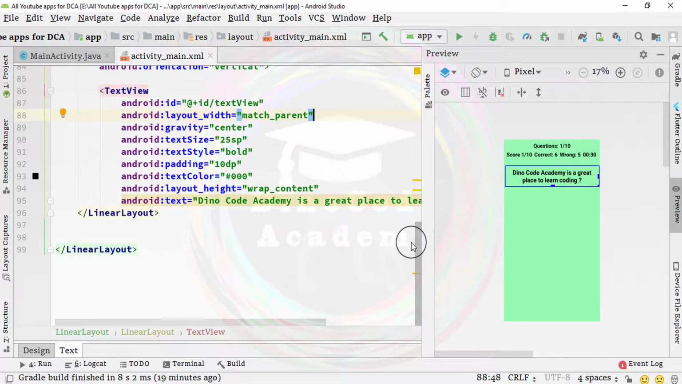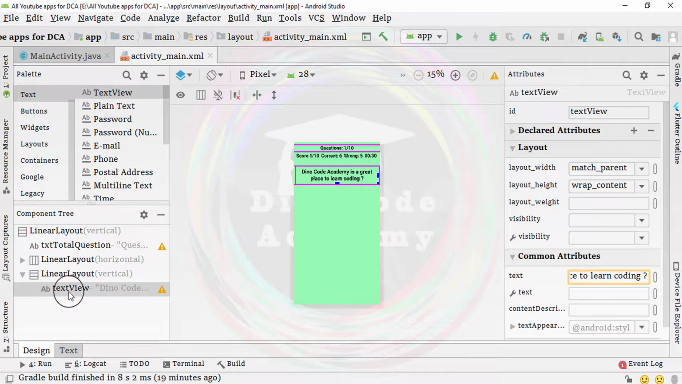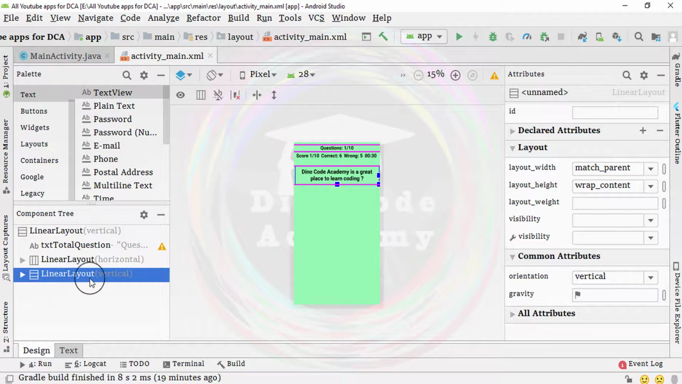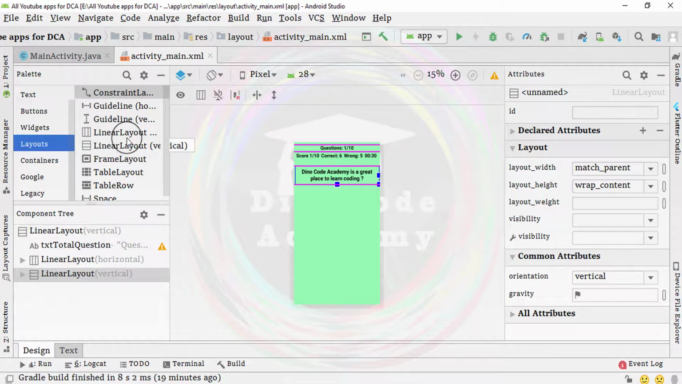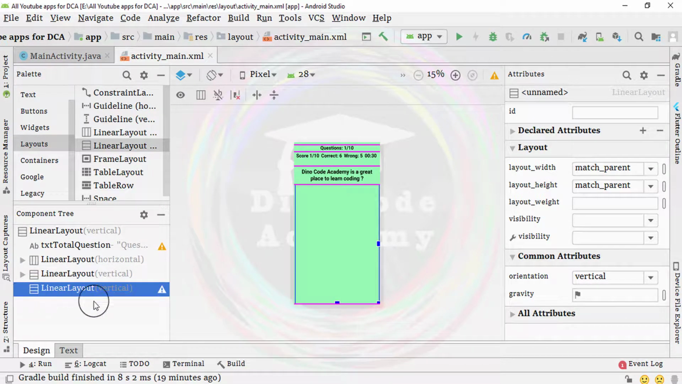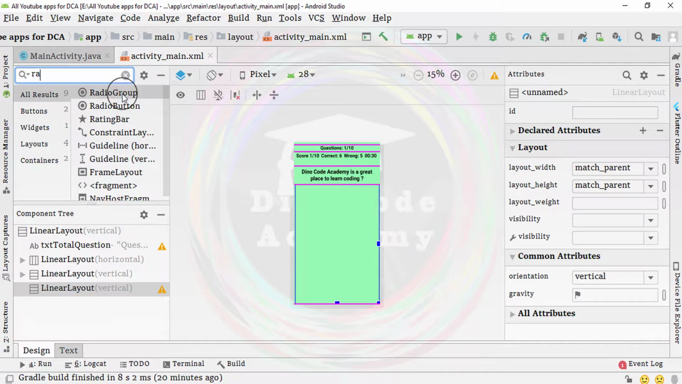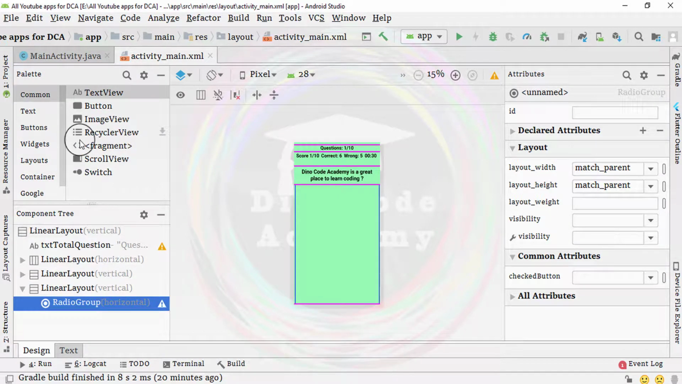At this point of time we are now going to add the radio buttons to our screen. Again go to the design view and simply minimize this linear layout, and then again click on the layouts, go to the linear layout vertical, and drag it to the root layout. Then inside of that we need radio buttons. First I'm going to type here radio group, because first we need a radio group. Just select the radio group and drag it inside this linear layout vertical.